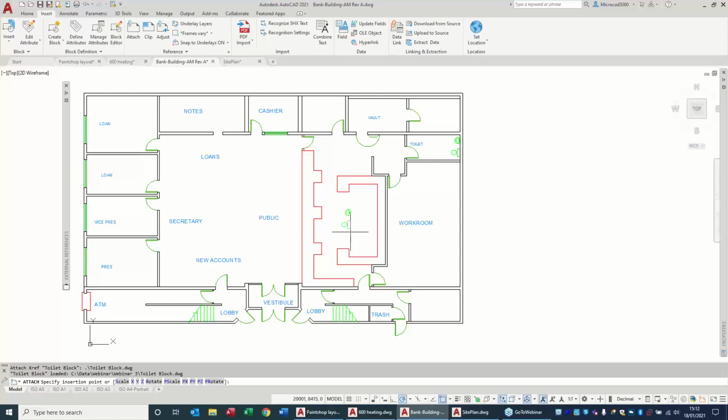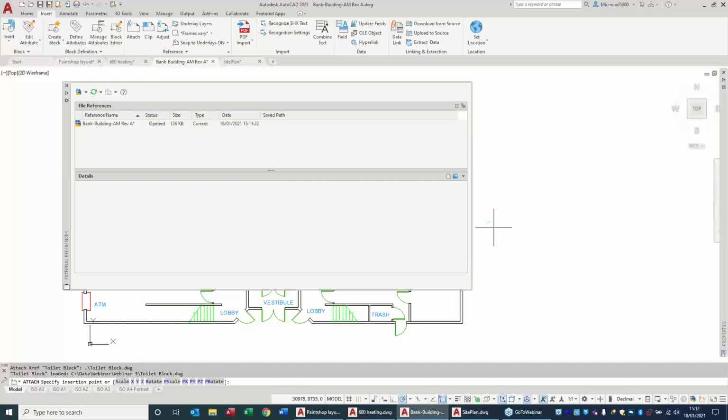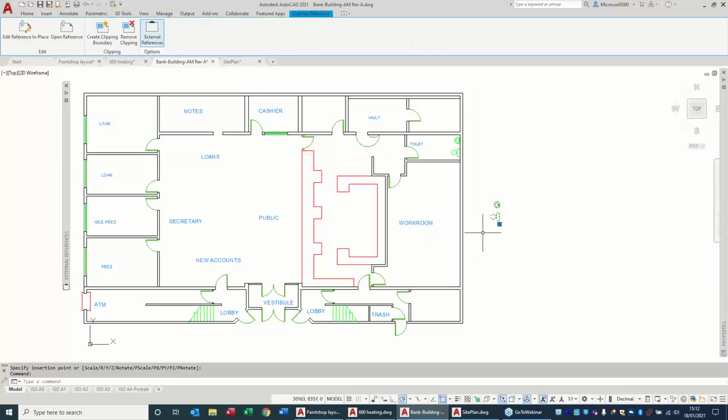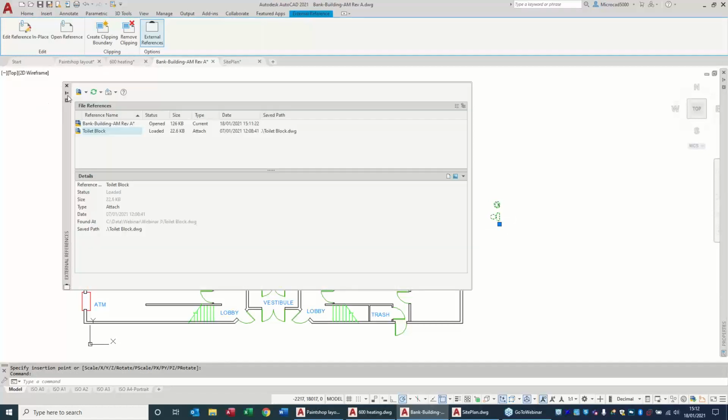Now, I should have changed another setting there, actually. Oops, didn't want it there. Right, let me come into here. There's a toilet block Xref.